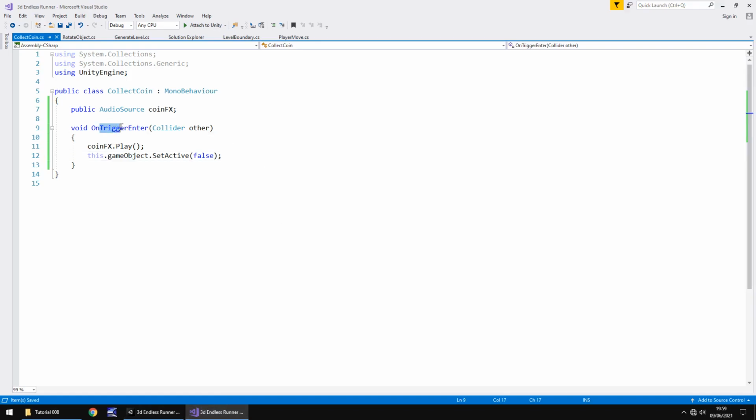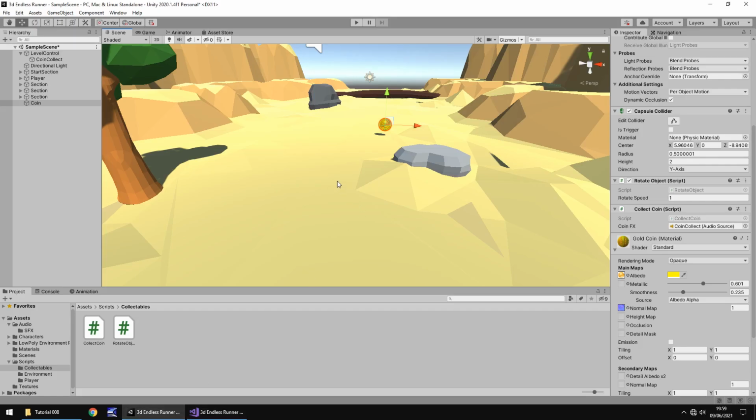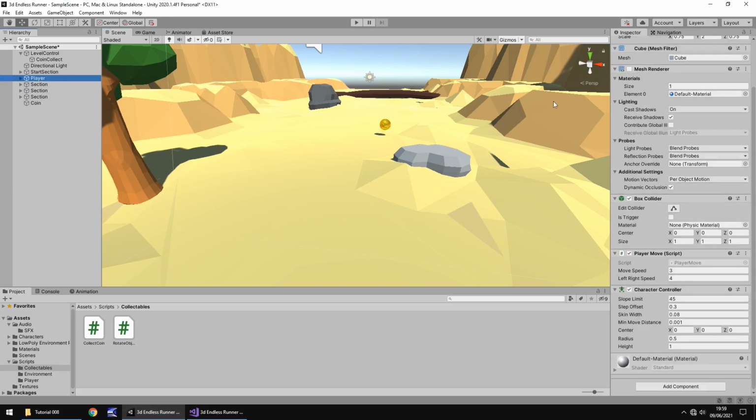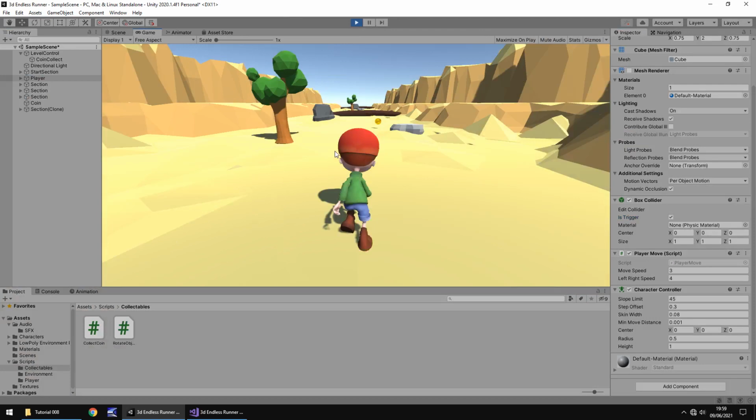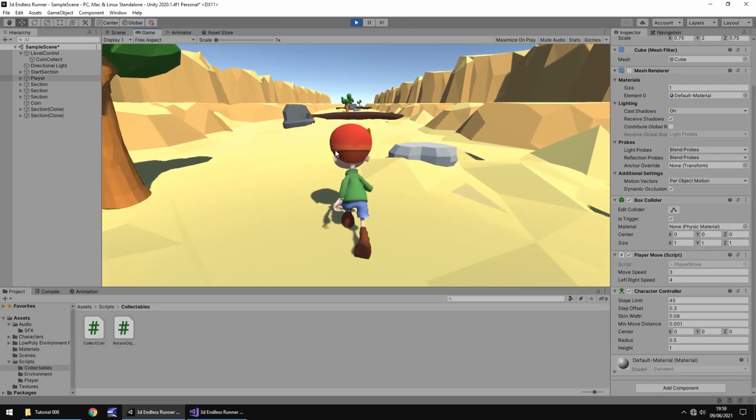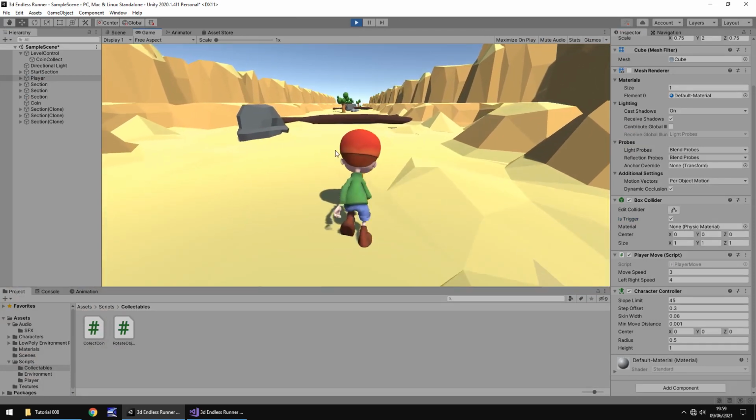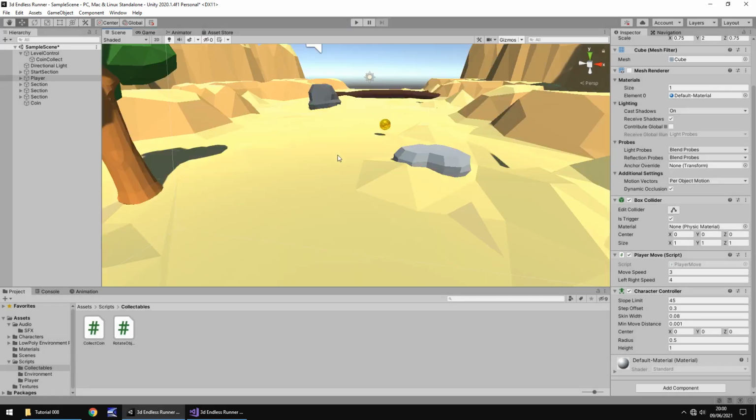Remember this here, trigger. So this can only be accessed if a trigger enters this particular object. So if we go to player, and if we tick is trigger right here and press play, hopefully we should be able to go through the coin and collect, but we didn't. Why didn't we? Oh, of course, the coin itself has got to be the trigger.